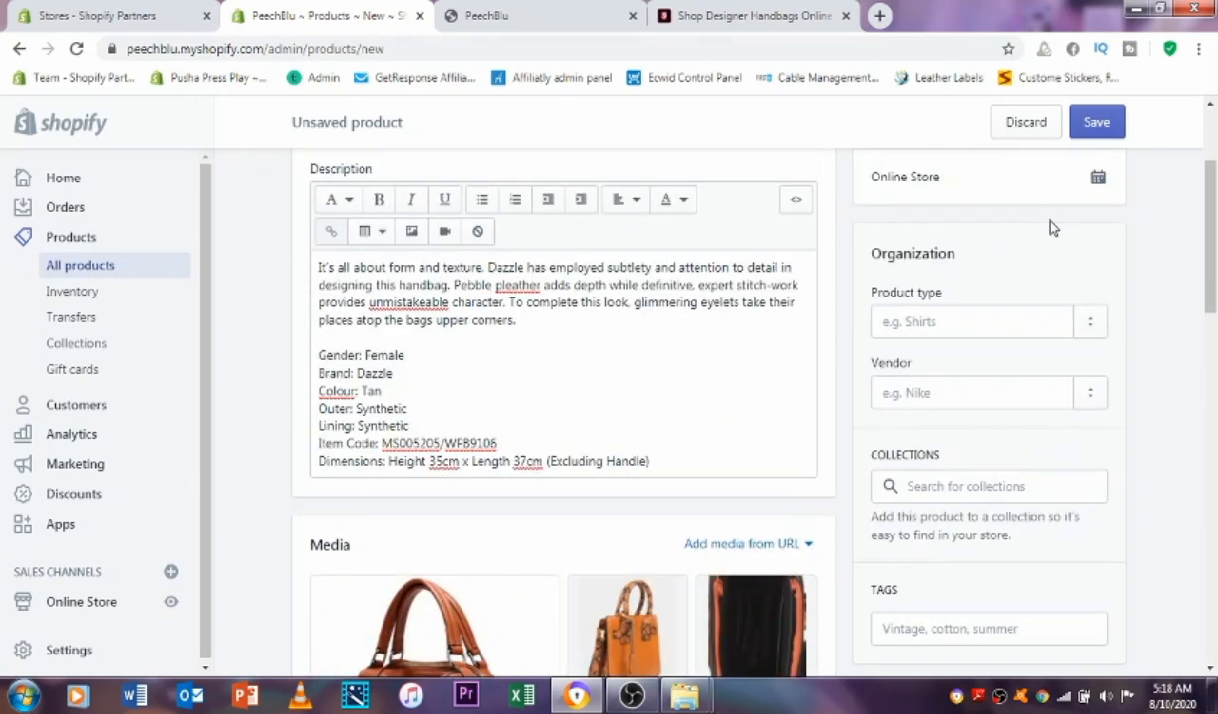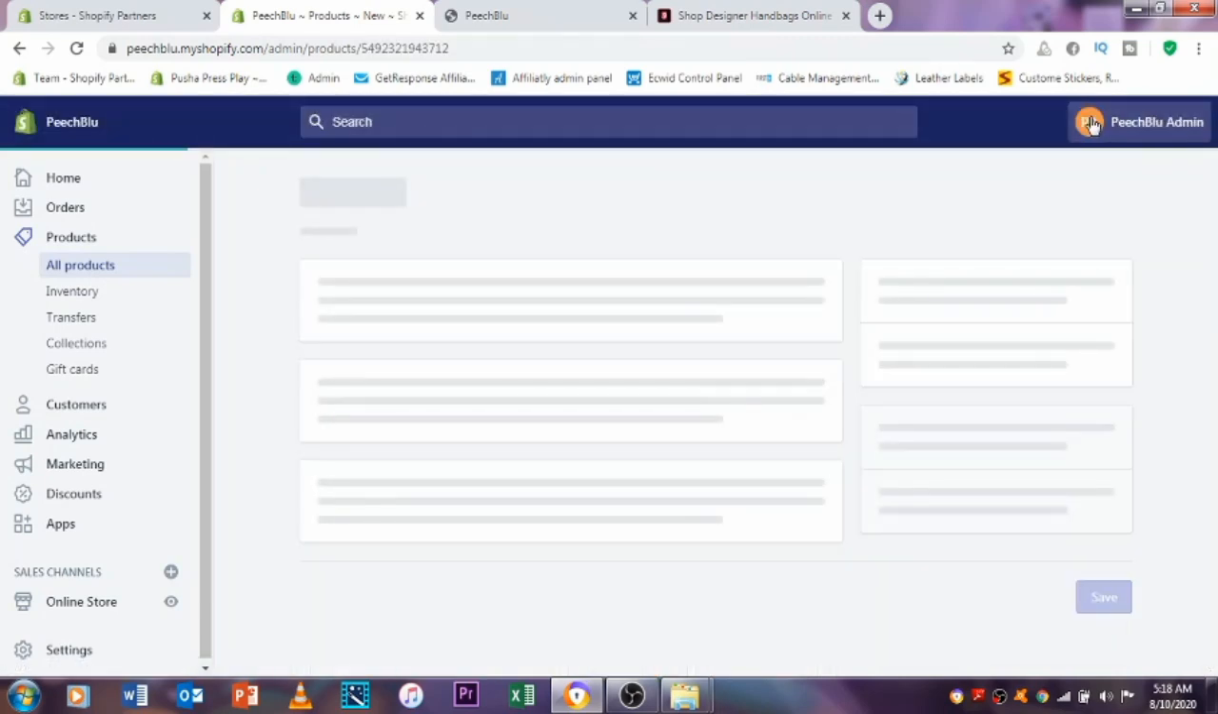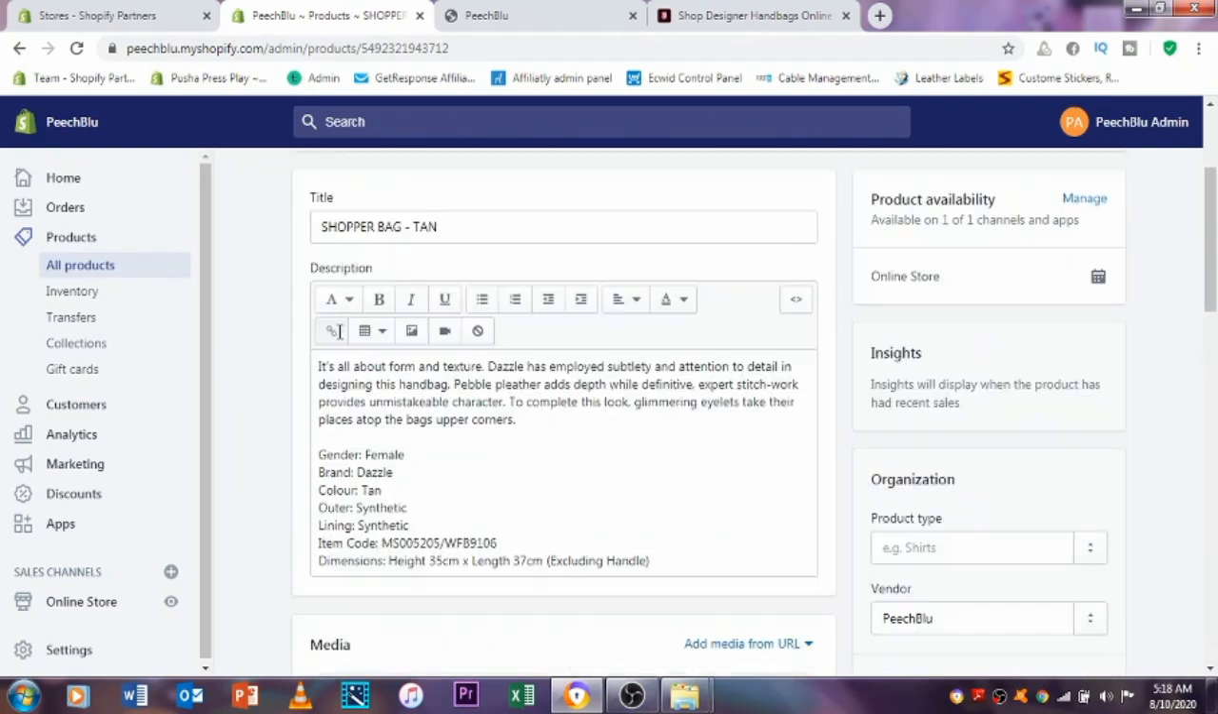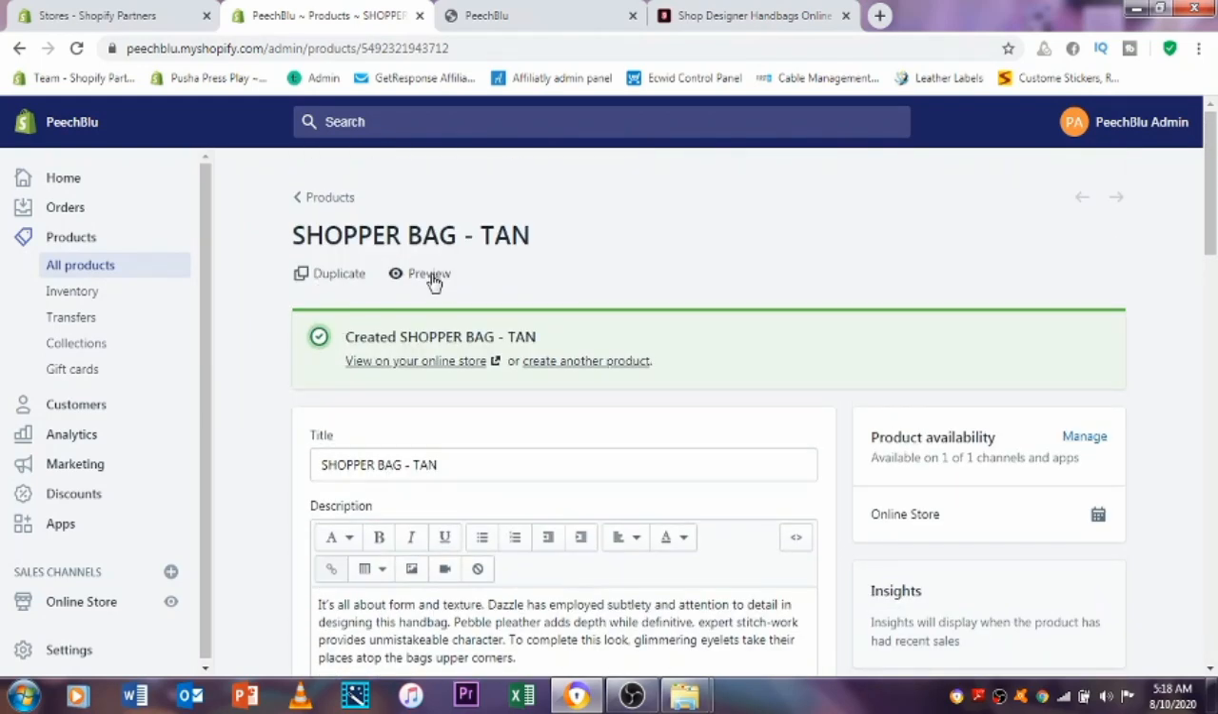Right, and then now you go save. Cool. So you're going to add all your products like that. You're going to keep on adding all your products. If you want to see how your product will look when people go to your store, just come to preview.